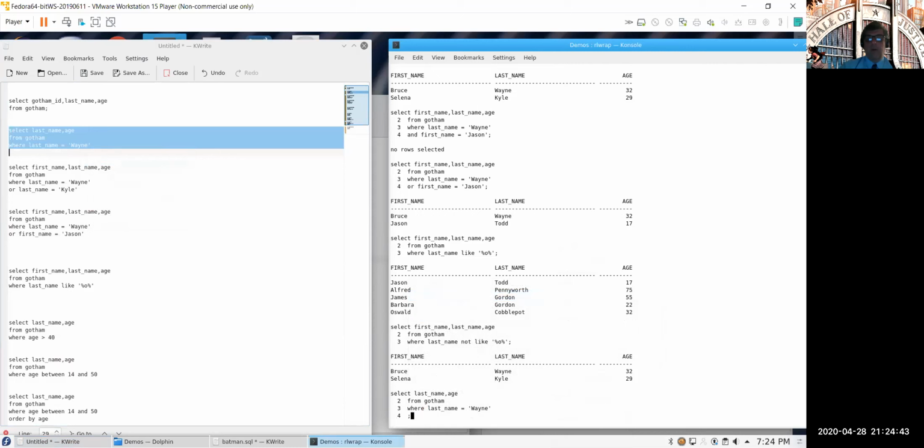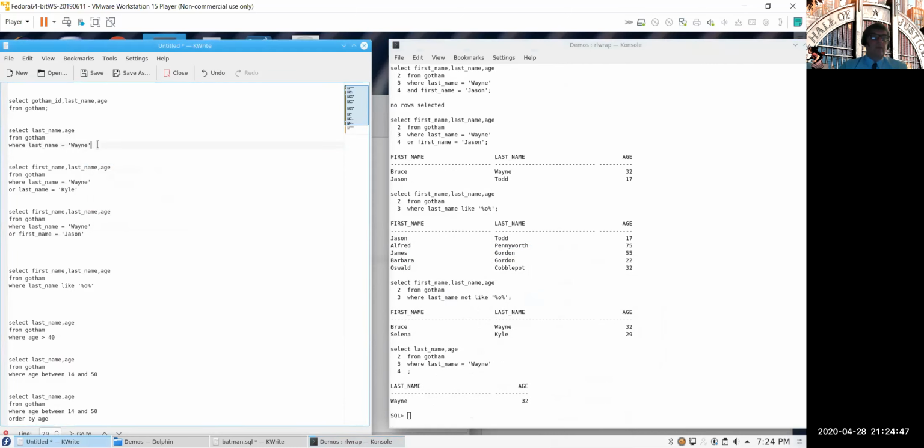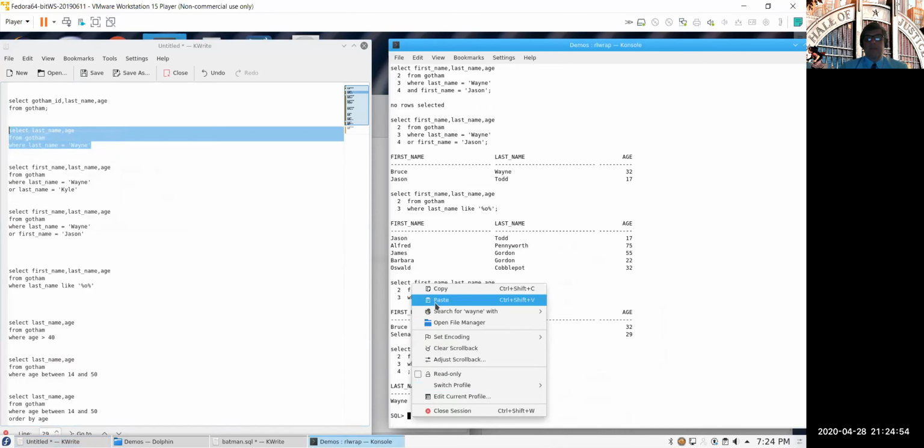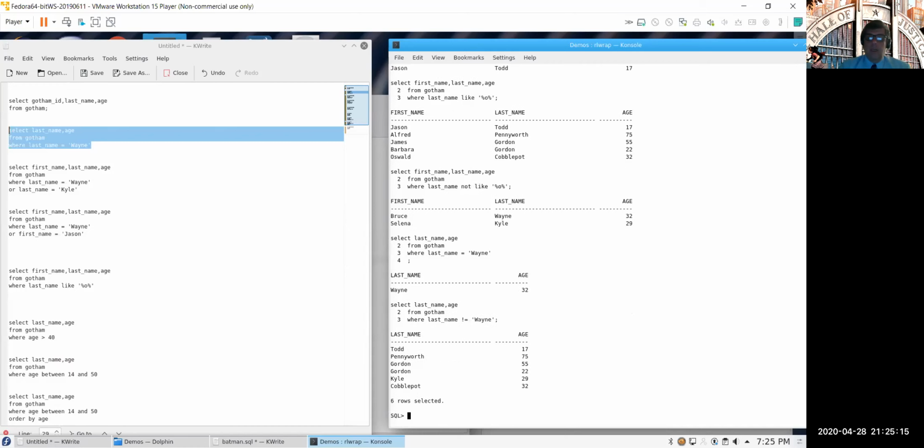So we did that one where last name is like Wayne, where equals Wayne. So I want to do it to where everything but Wayne shows up. I'll put this here, paste it. And all I'm going to do is in front of this, it's the equal sign, I'm going to put an exclamation point. So the equality statement is WHERE last name equals Wayne. The inequality statement is when you say WHERE last name exclamation point equals Wayne. And it shows me everything but.